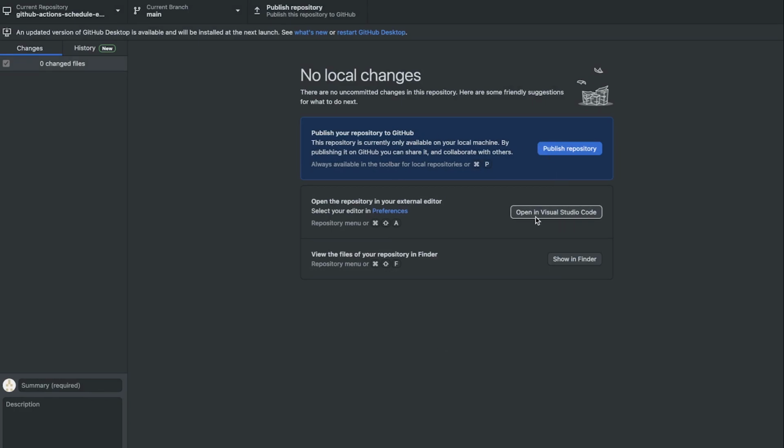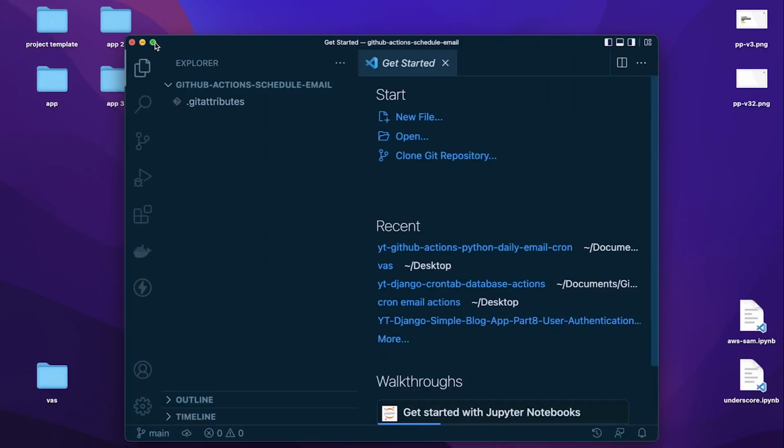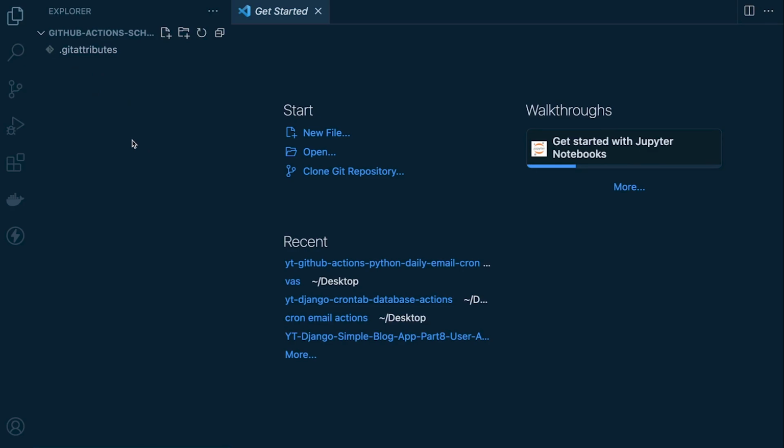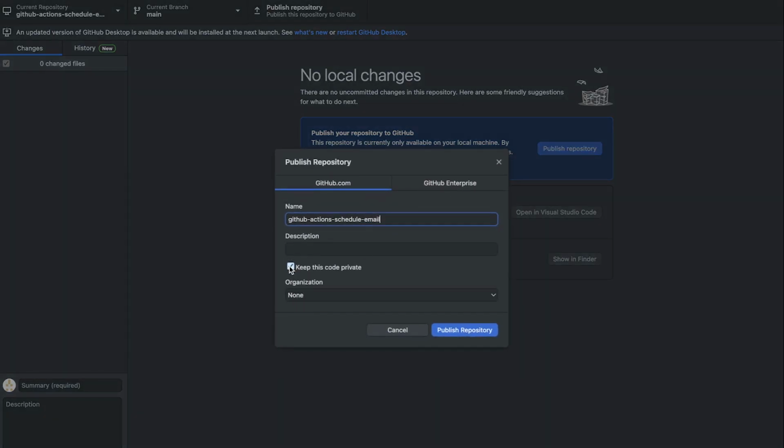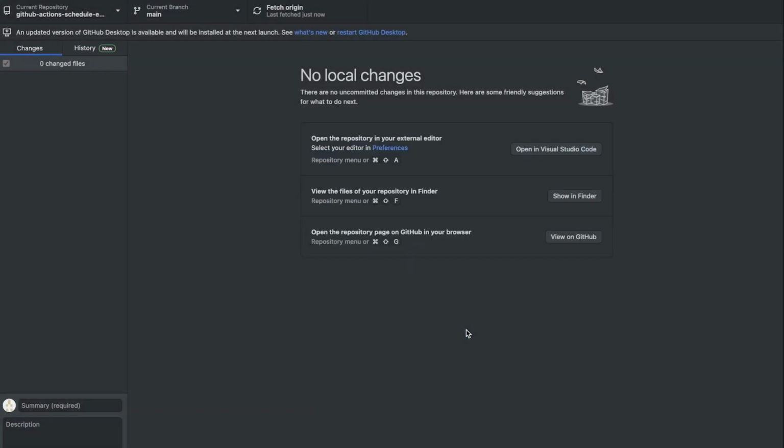And now, assuming you've got Visual Studio Code installed, I'm going to open that up in Visual Studio Code, and that's going to open up to where your repository has been created. So at this point, we have a new repository. We can go back to GitHub Desktop and publish our new repository. I'm going to keep this private for now. So we'll go ahead and publish our new repository. That's basically just going to upload and create a new repository on the online GitHub repository service.